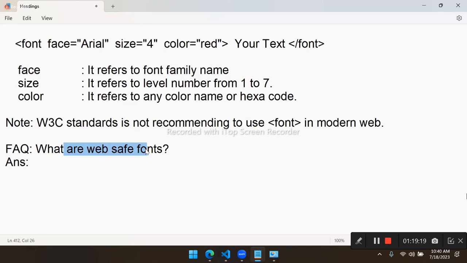You are using a font which is not present on his machine. Will it appear or not? It will appear. Then if he doesn't have the font, how will it appear? It will transform into default fonts. Those default fonts are called web safe fonts. Web safe fonts are the fonts which are used to convert rare fonts into normal ones.